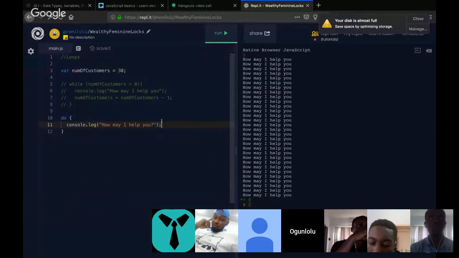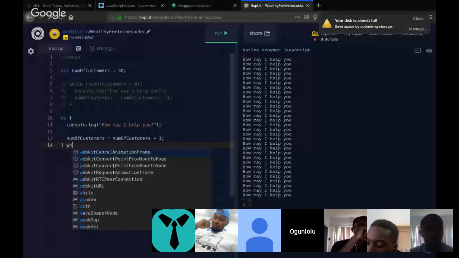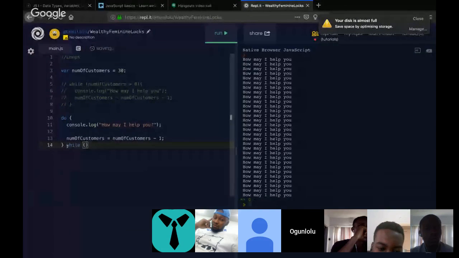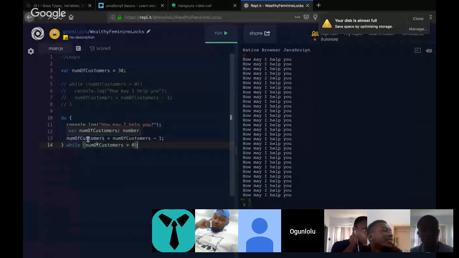So the concept of the do while loop is saying do this while. Do console.log this, and also let's say number of customers equals this minus 1. While number of customers, so it's almost the same, but instead of just looping, we're actually giving it a command: I want you to do this while number of customers is greater than 0. So it will run this, then it will check your while loop to see if number of customers is greater than 0. If it's greater than 0, it will do the while loop again.